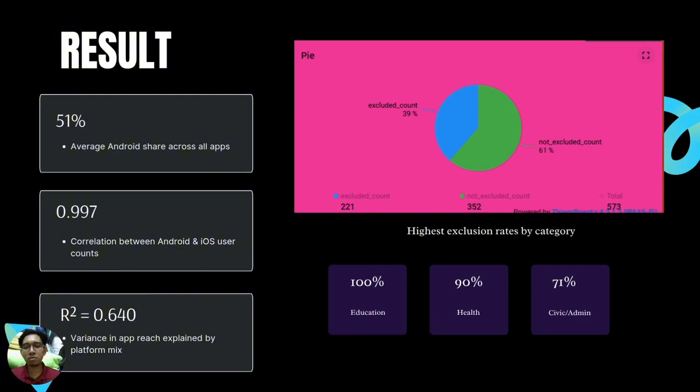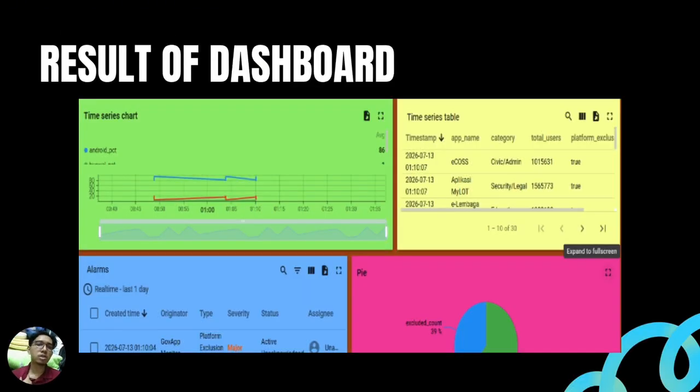And here on the right, you can see our actual live ThingsBoard dashboard. The pie chart shows that 221 out of 473 apps, or about 39%, are flagged for platform exclusion. So this is the result of our dashboard, which, as you can see, has 4 widgets. As I said before, there are 4 widgets, which are the time series chart, time series table, alarms, and pie chart.